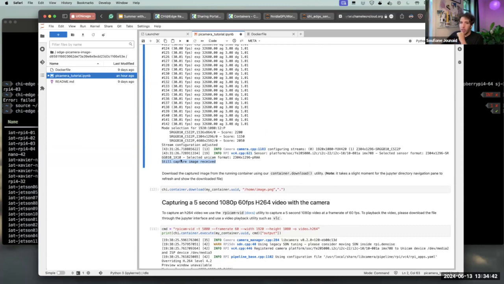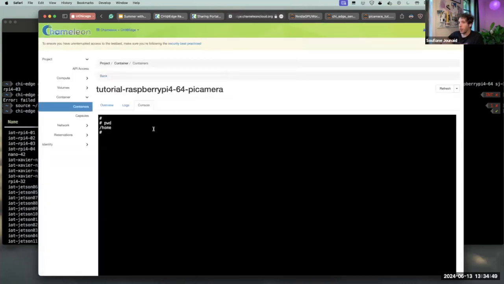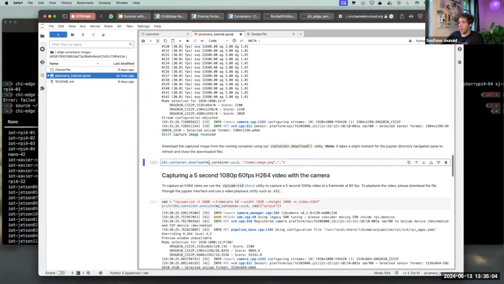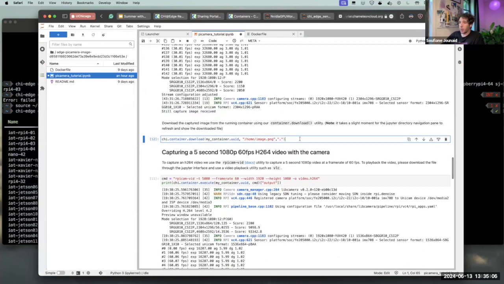So now that this image has been captured, it is currently on the container. I'll show you guys another way of checking out this image. We can just go back to the GUI right here and just ls, and we'll see right here that the image has been captured. If we do this, we can see that it's about 3.1 megabytes. Back here, what we can do to view this image now is we can just download it.